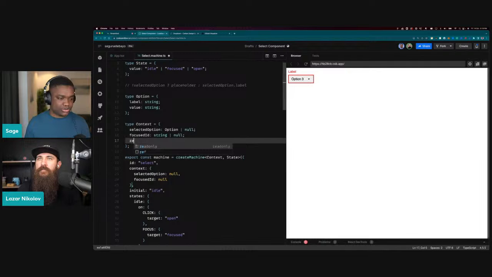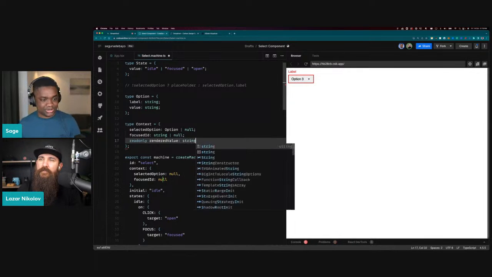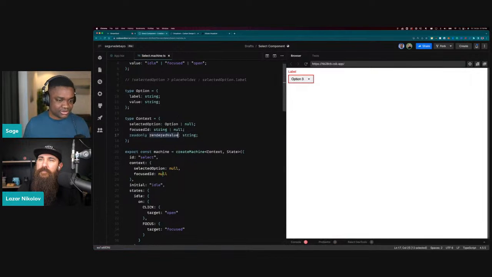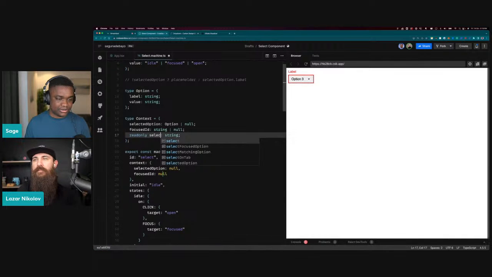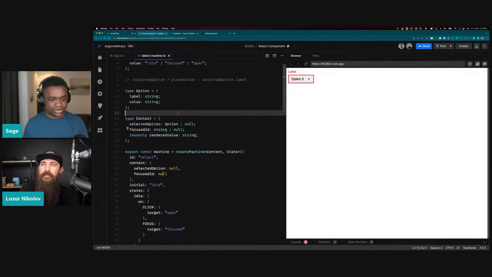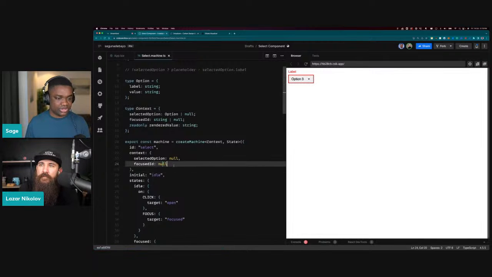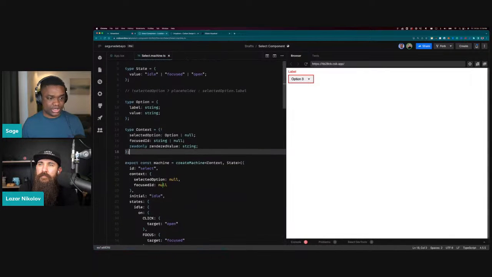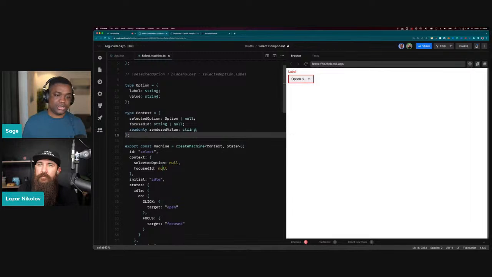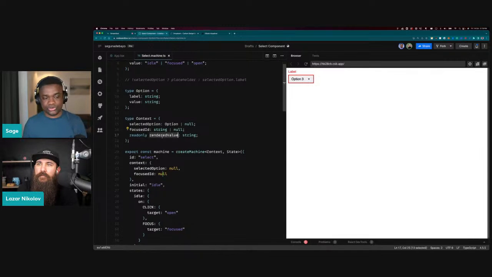We'll create what I call a computed property. We can call this rendered value. I'm not sure. Let's just call this rendered value. This would be a string. I'm not sure I want to call it selected. I just want to give it a generic name, rendered value. So what this means now is we can define a computed property in the machine that allows you to hook into that and use it directly within the app.